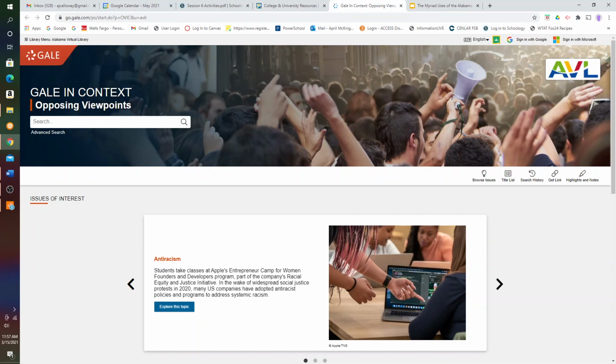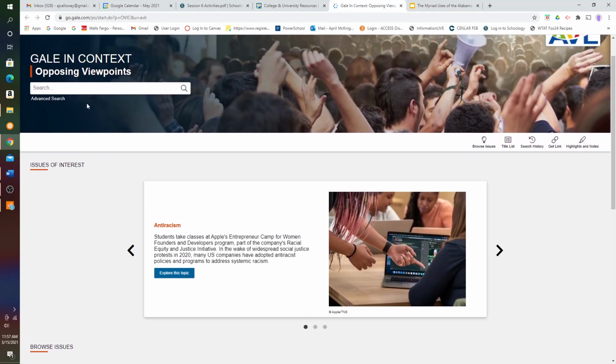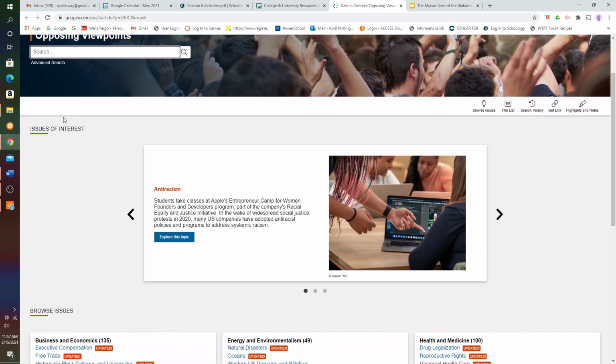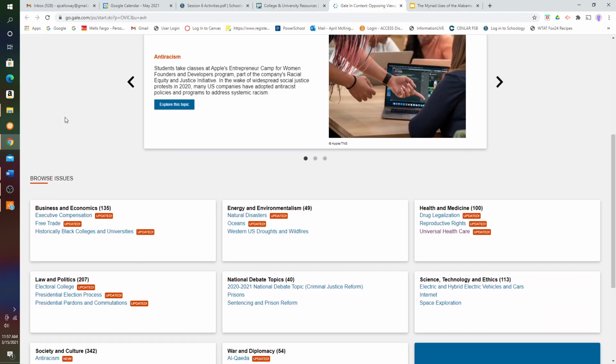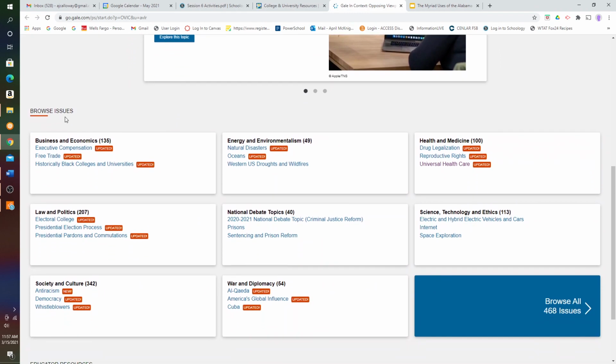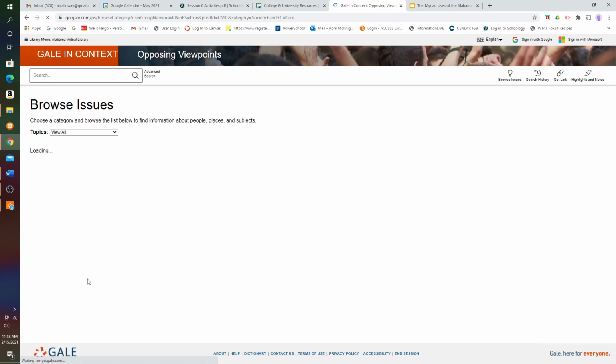All right, so you can come to the Gale in Context Opposing Viewpoints, and you can type in your own topic if you already know something that you want to write about or talk about, or you can come down here if you need help deciding, and you're going to find lots of topics. You can see these are the big head topics, and it tells you how many topics are within. So for health and medicine, we've got 100, war and diplomacy 54, society and culture 342. I'm going to click on that one.